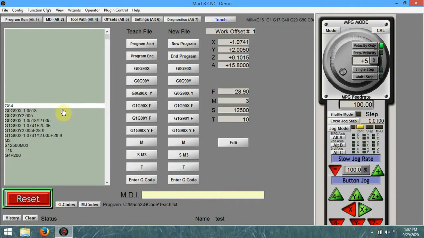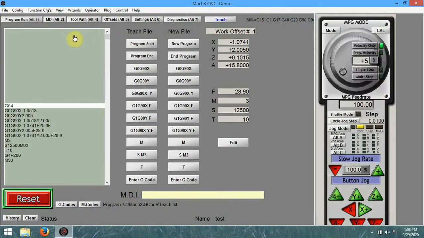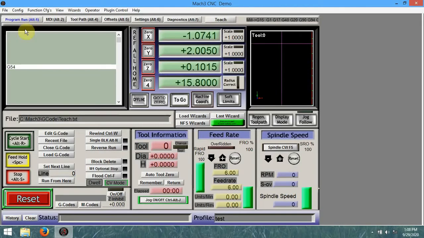And let's say we're done with our program now. We do program end, and it gives us our M30. So now, again, like I said, this is saved as the teach file. So if you want to call it something else, you'll have to go to edit and then save as something else. Otherwise, that program is there. You can go right to your main run screen.